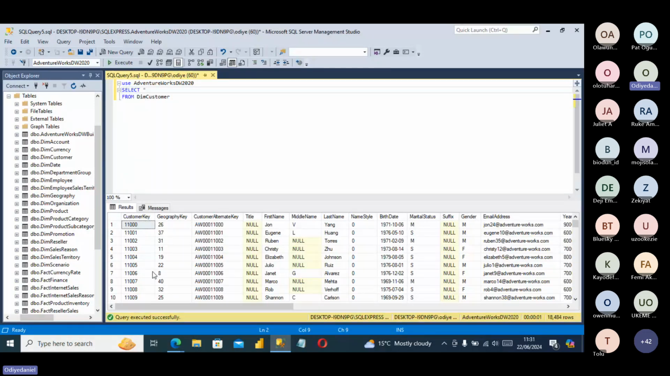From this table, we can see that it has given us the table for the customer. We have the customer key, the geographic key, and so many other columns, or you call them fields. These are rows, 1, 2, 3, 4, 5, 10, just to show you the information that is in the table.